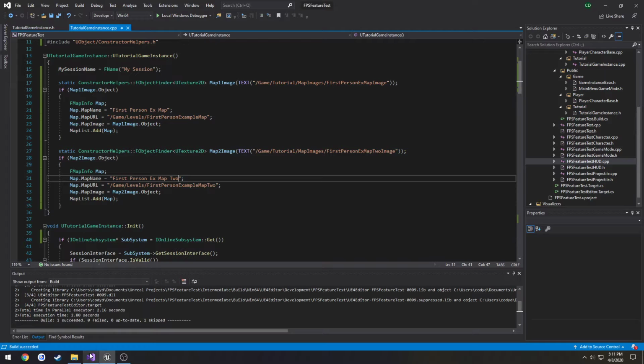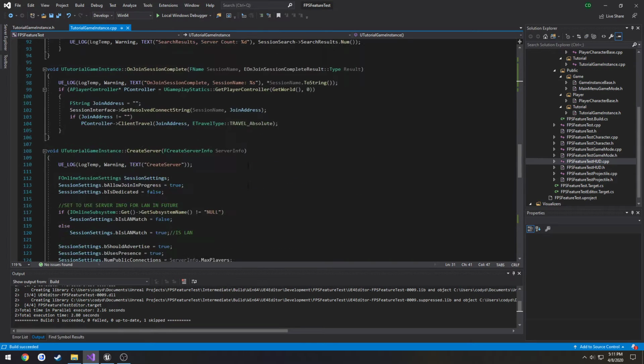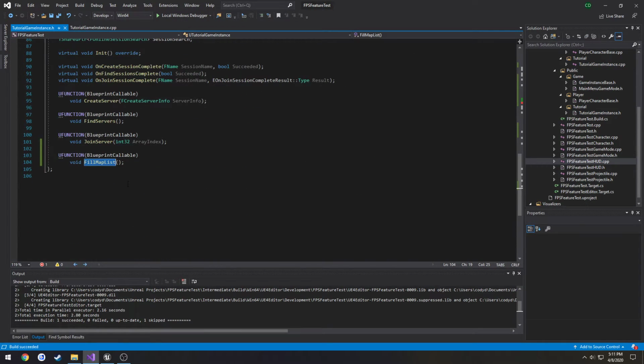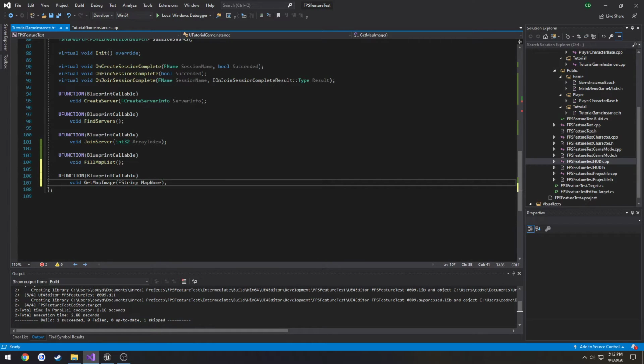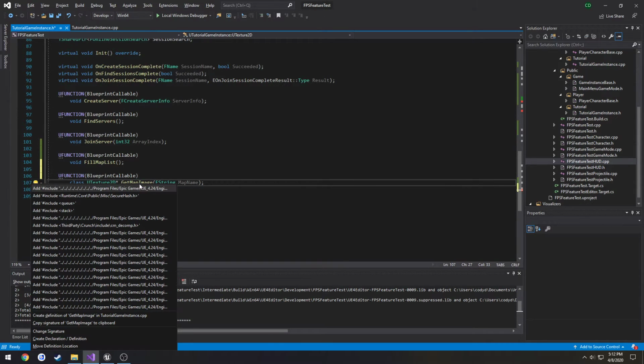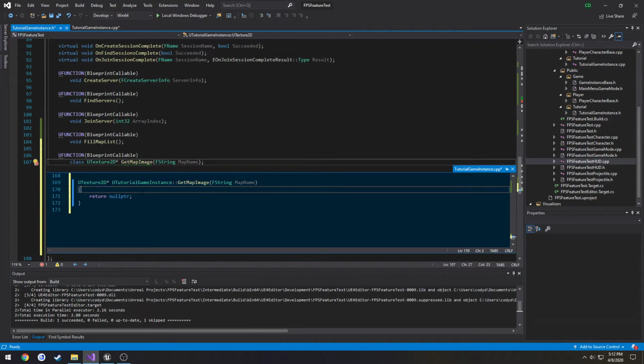Okay, so now we need a way to fill out the image. So we're going to create another function for that. So I'm going to call it get map image. The parameter is going to take in the map name, and we're going to return a UTexture2D. So class UTexture2D, like so. Right.